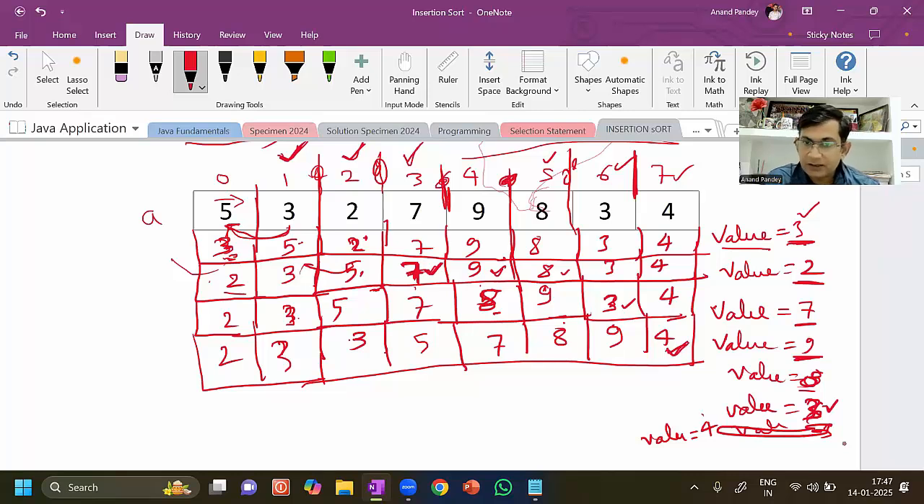Keep listening. 4 is less than 9. Yes, so 9 will shift to this side. We have shifted 9 here. Now 4 is less than 8? Yes, so 8 will be shifted to this. Now 4 is less than 7? Yes, so we'll shift 7 to this side. Now 4 is less than 5? Yes, so we'll shift this 5 to this side. Now 4 is less than 3? No.